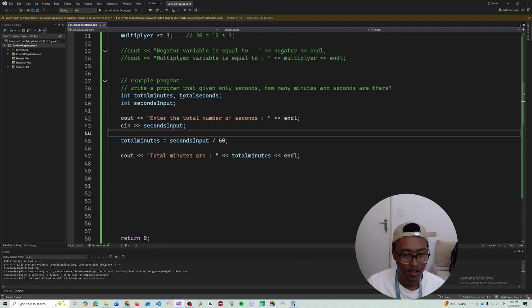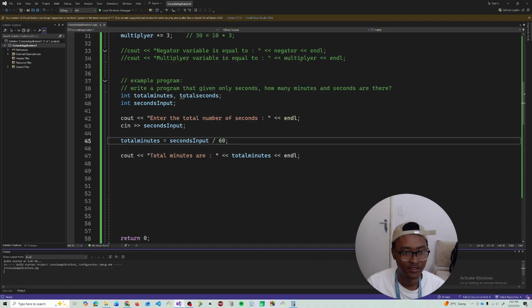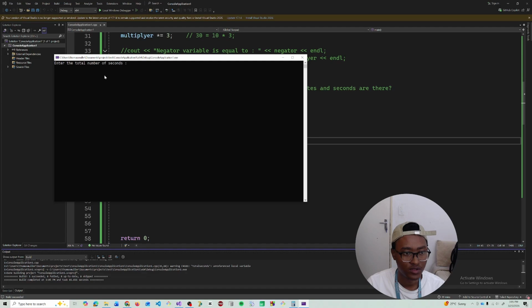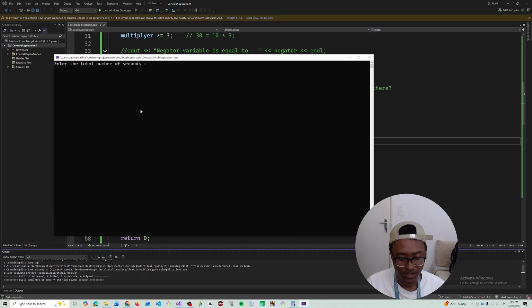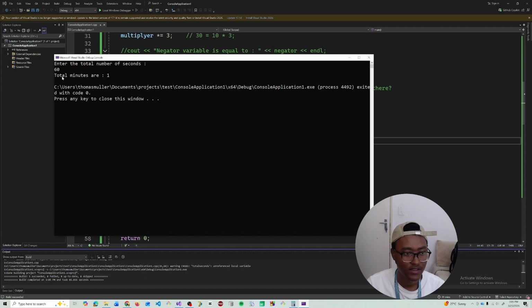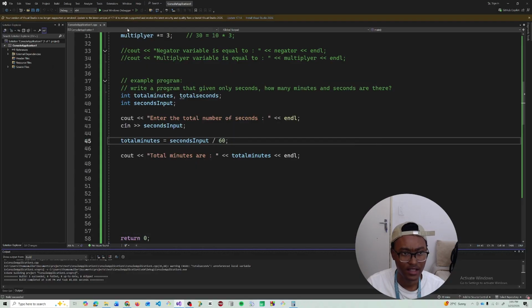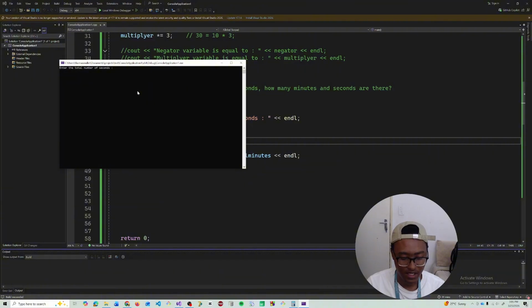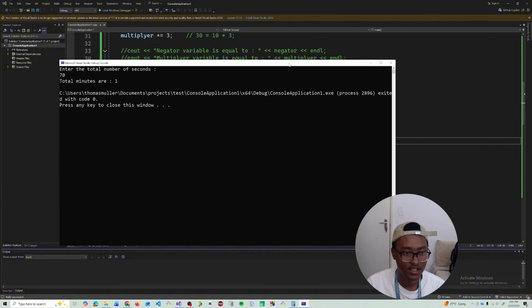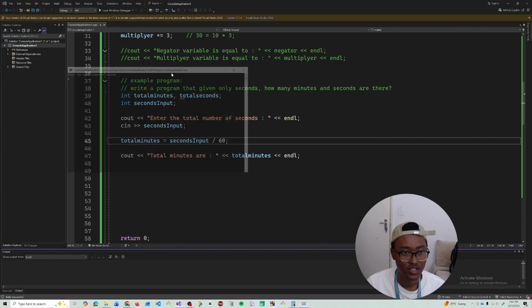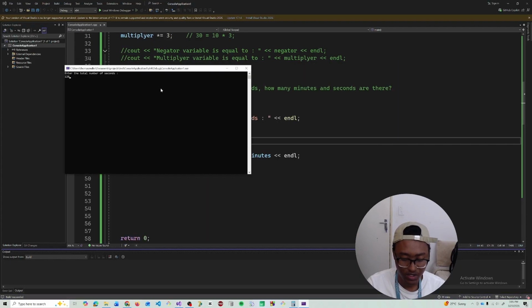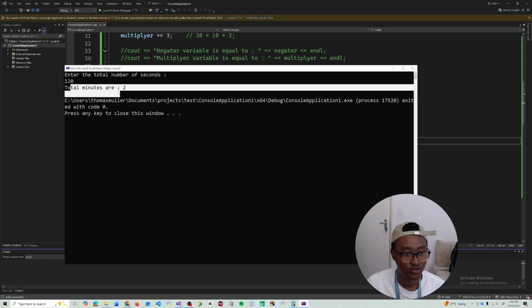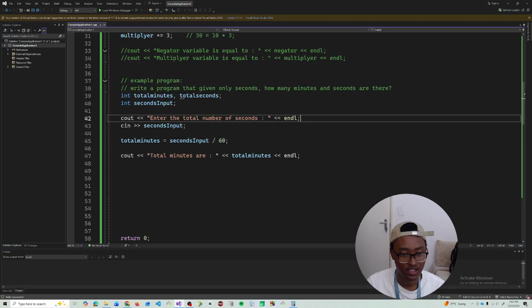Okay, so let's run that and see if that actually works. Enter the total number of seconds. We're going to say 60. We enter, and it says the total minutes are 1. Let's make another example, and maybe this time say we want 70 seconds. Enter, it still says 1. Let's go 120. I'm going to run it one more time, 120. I enter, and it says the total minutes are 2. So it does calculate it correctly.